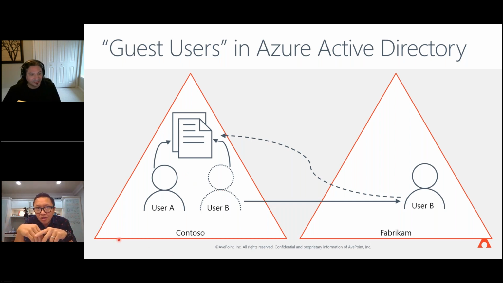Yep. I'm sure a couple of questions are coming in, and I think it's appropriate for this conversation, when you talk about Fabricam's directory, can you expand further? Do they have to be in Azure AD? Can they have a different authentication model or a different type of directory model? Yeah, it's a great question. When we get into the settings, I'll break that question down a little bit. Yep, for sure.